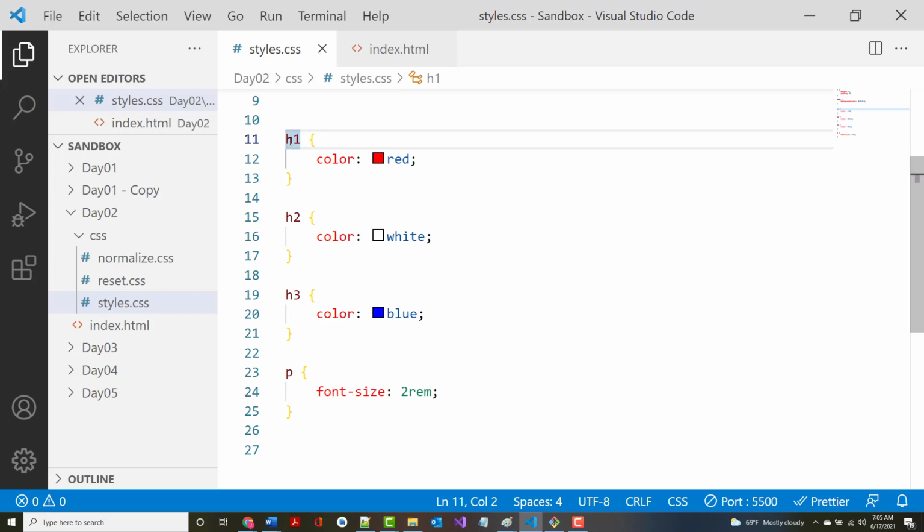Now, this again is the selector. The color that we put in here, in here it's color followed by a colon, and here it's font size, etc. Those are known as properties. What comes after the colon, so in here red, white, blue, 2 rem, those are known as the property values.